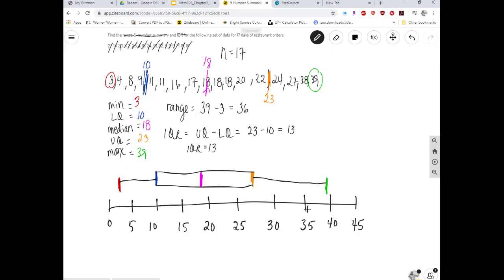Notice that in my right whisker, I have much larger spread. There's a lot going on here. This is much longer than this whisker. The interquartile range looks pretty evenly spread out.